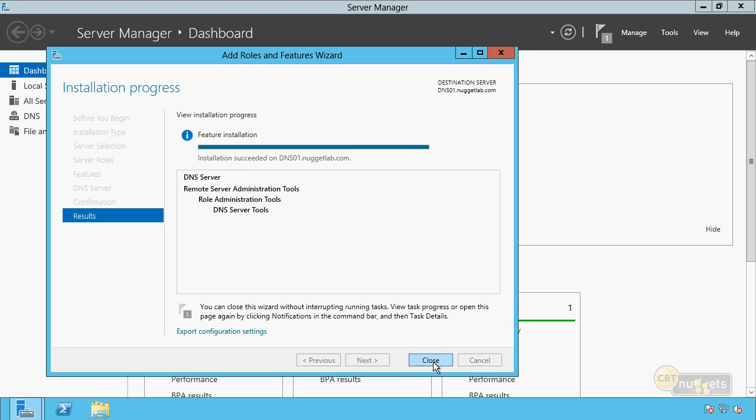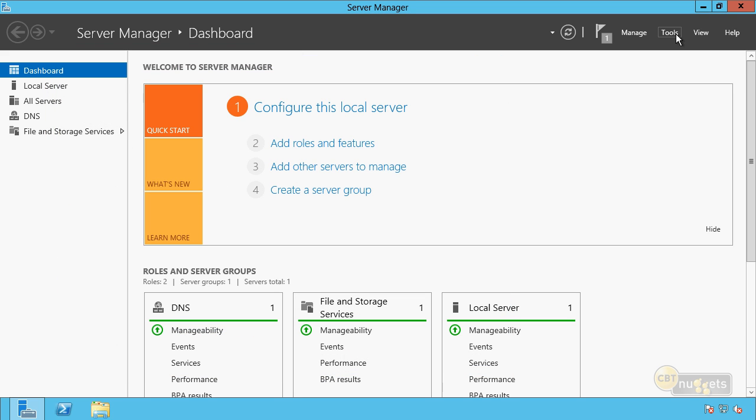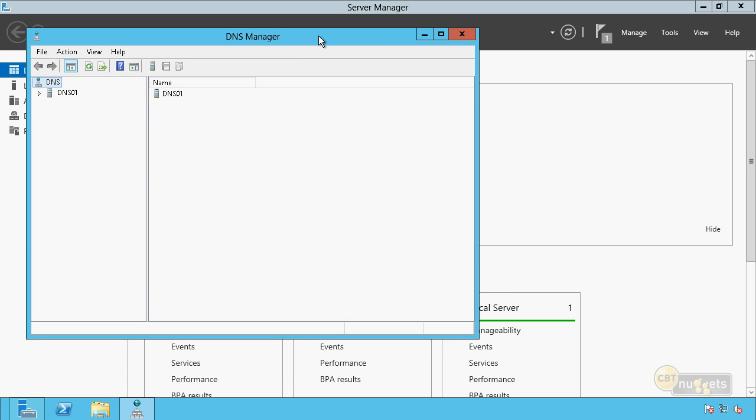Alright, looks like it's finished, so I'll go ahead and close this up, and then we'll be able to have on the Tools menu the DNS server. So we'll crack that open, and then we'll be able to maybe do a secondary. Let's just go ahead and do that.